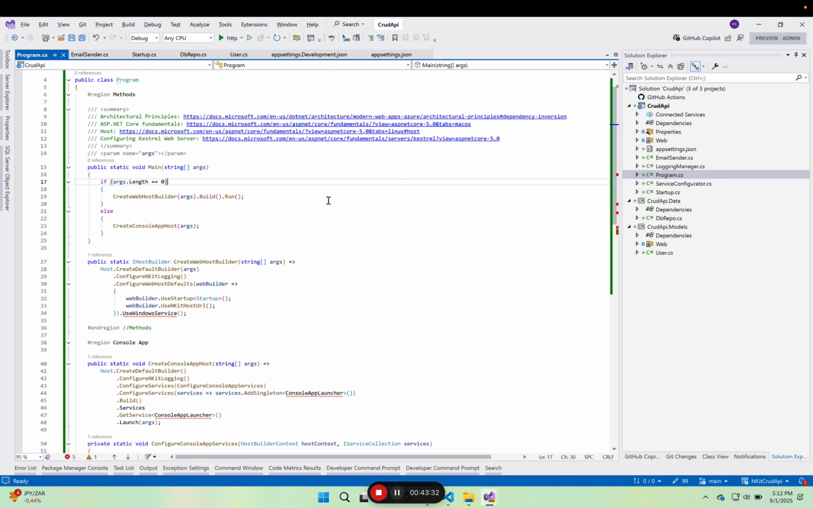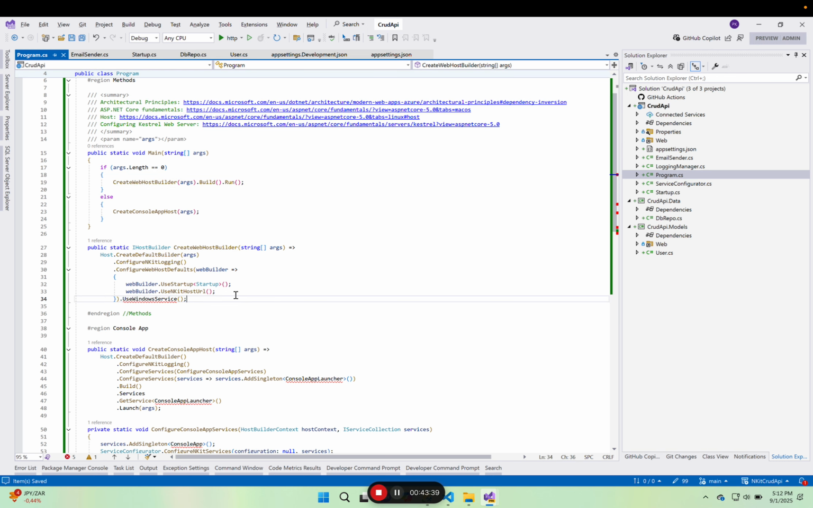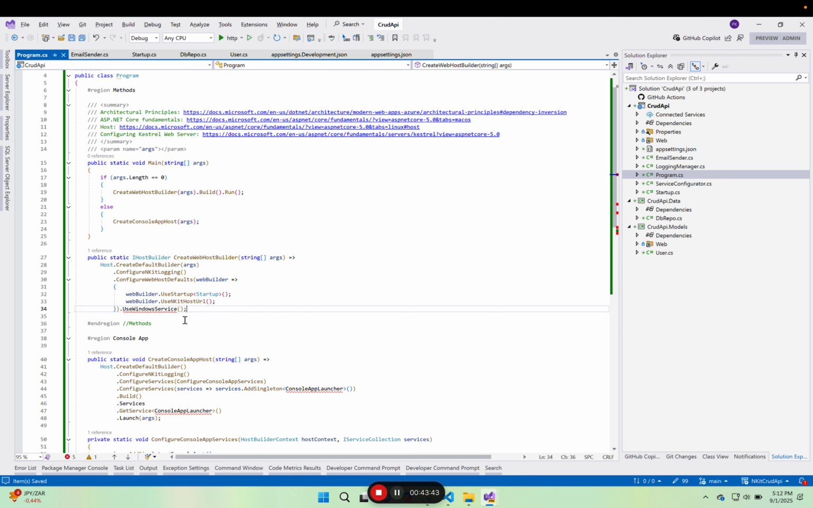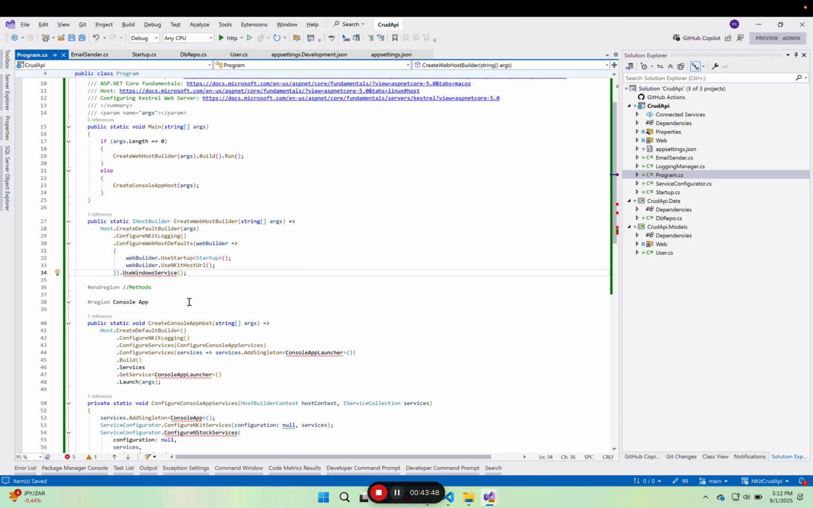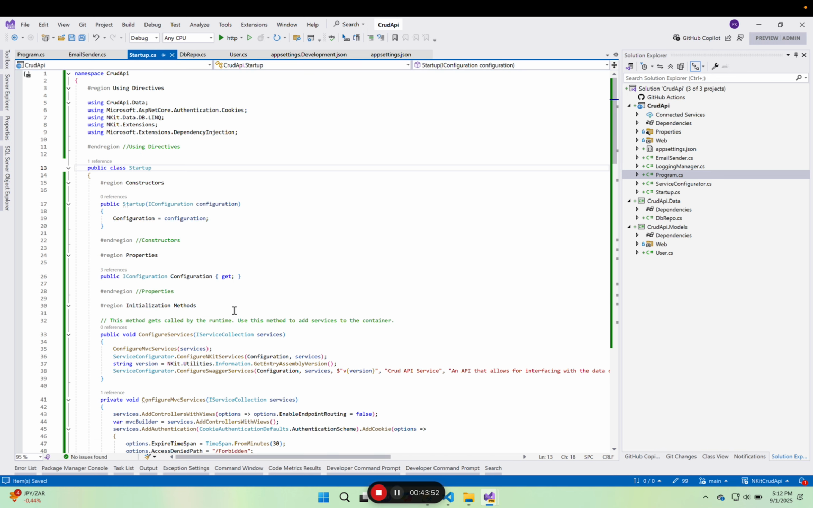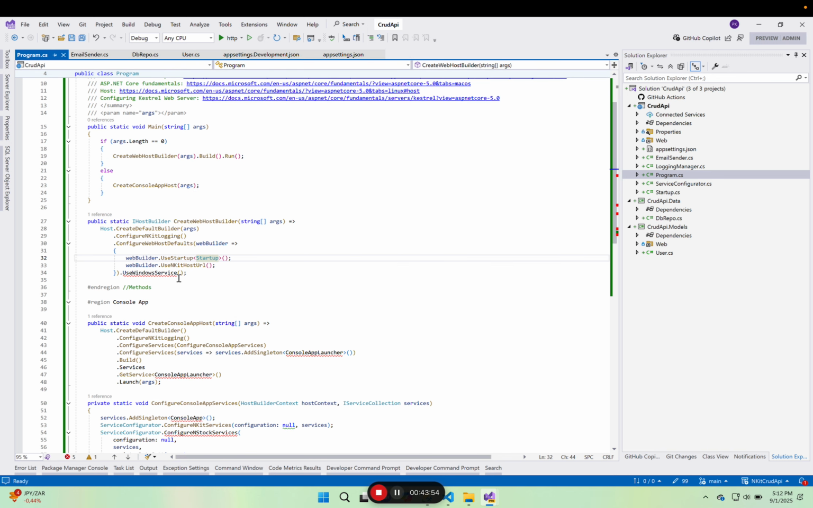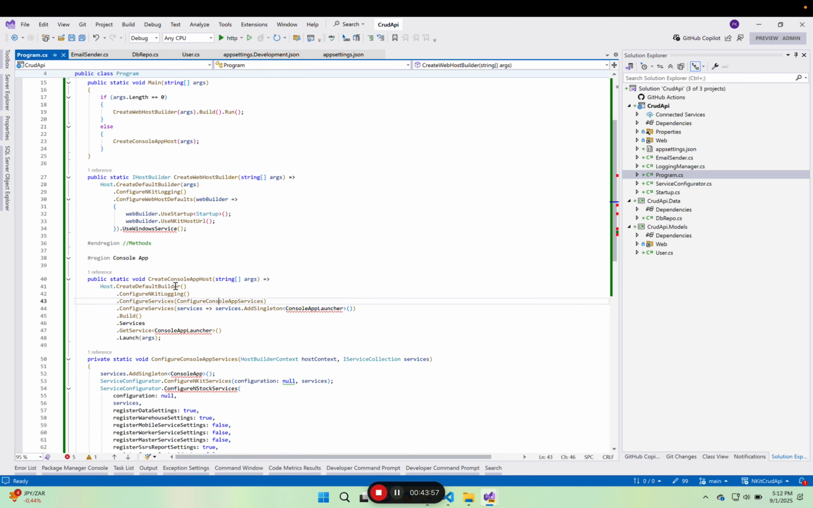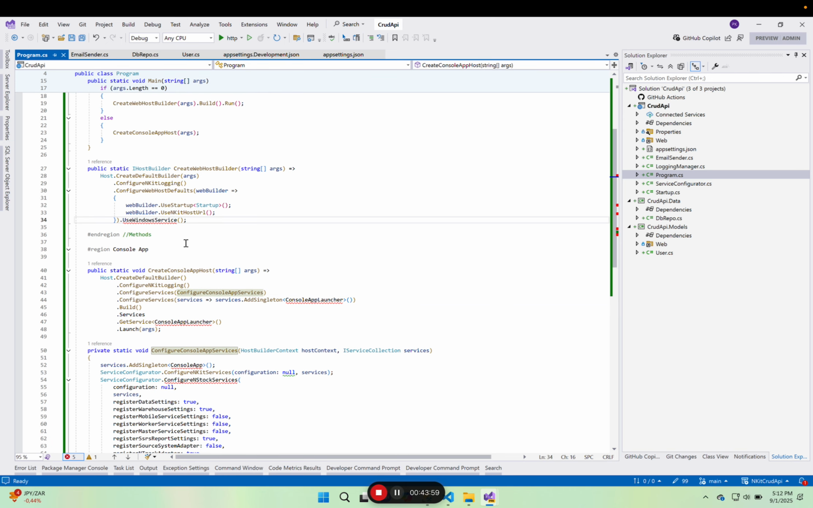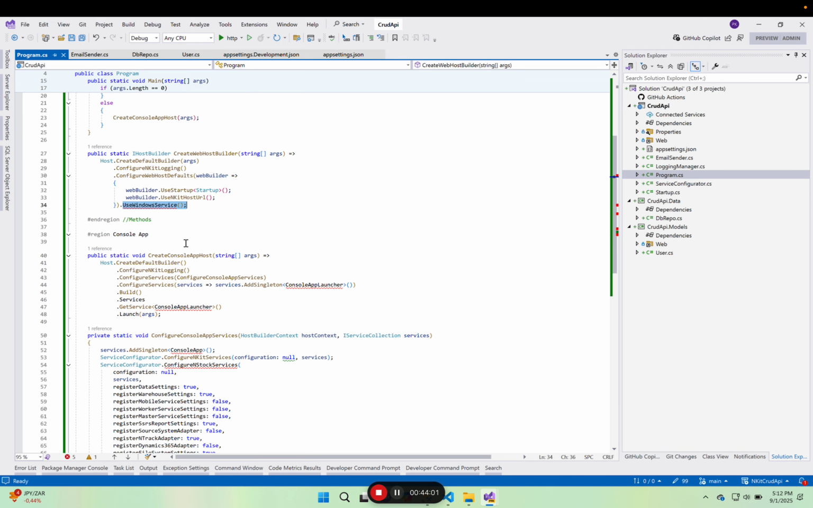We create the web host builder if we're running it without any parameters. If we're running without any parameters, it's going to run the web host builder, which will basically start up the Kestrel server and so on. And we're telling it here to use our startup class that we created, right? And to run it as a Windows service. That's something we need to set up separately.